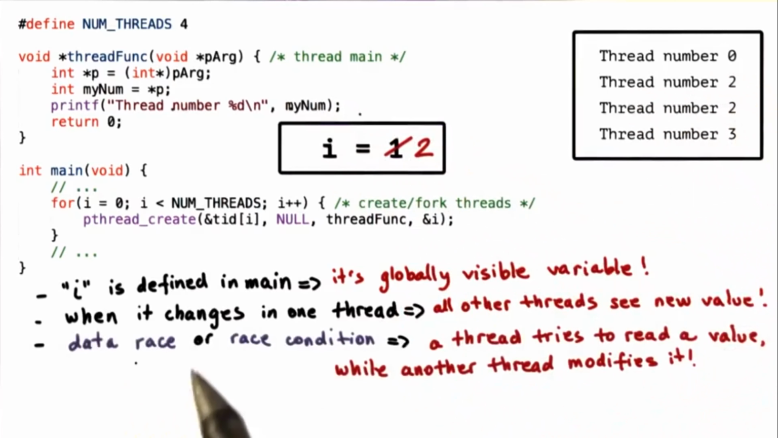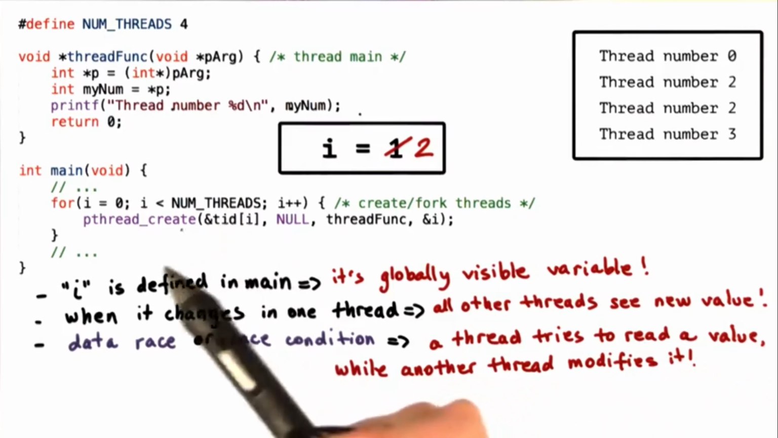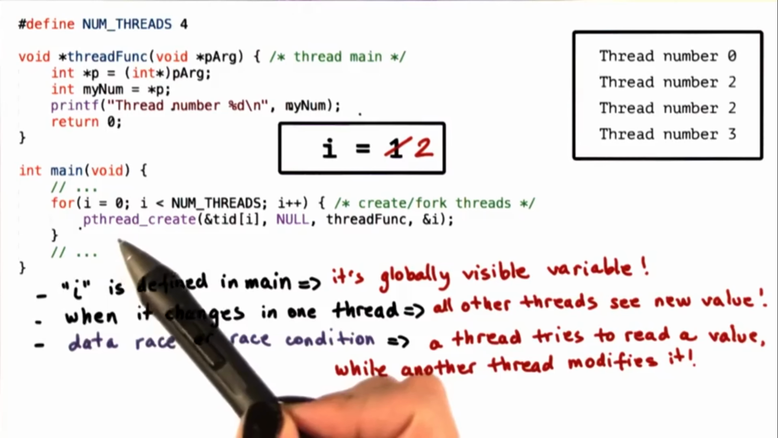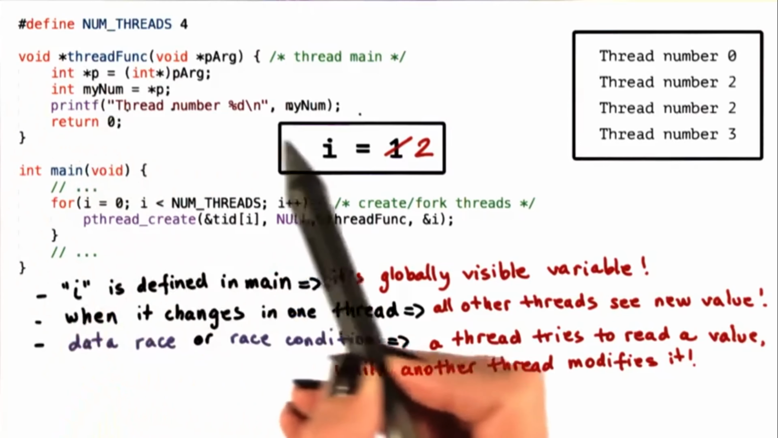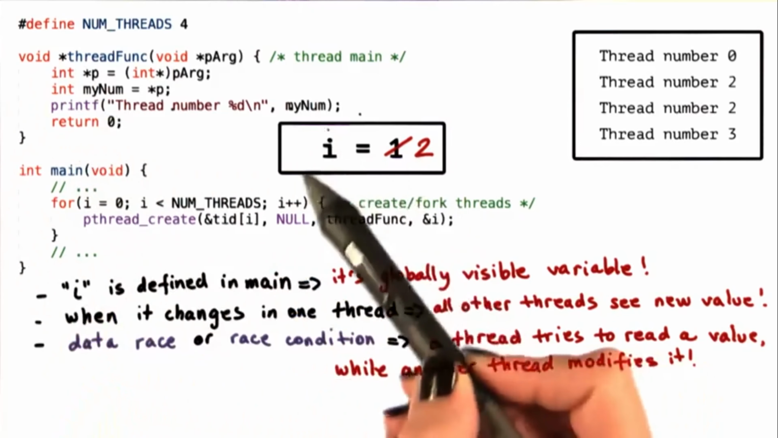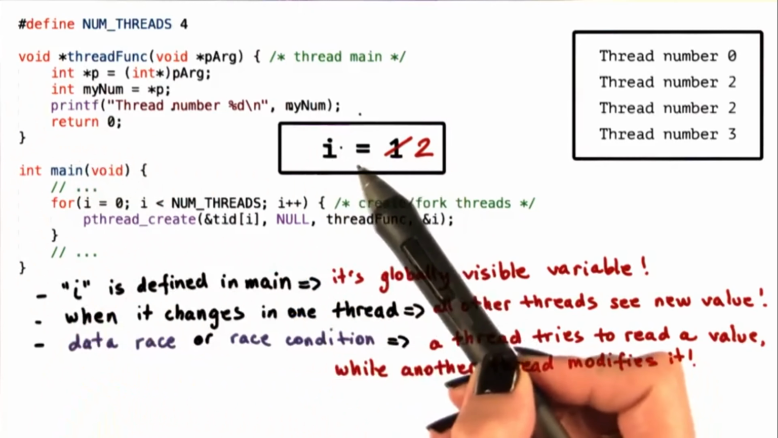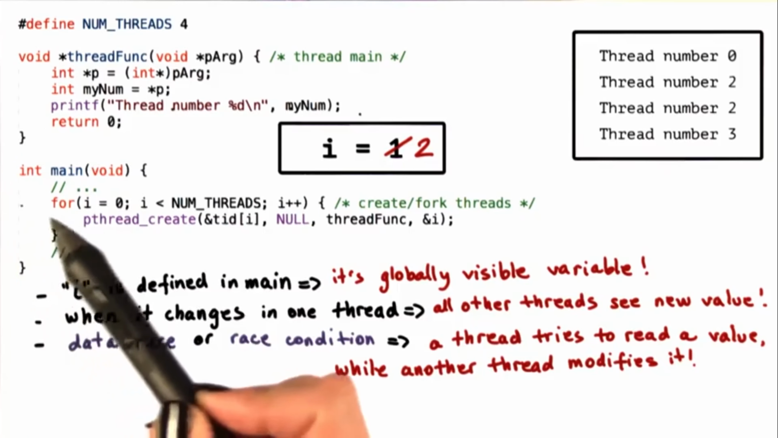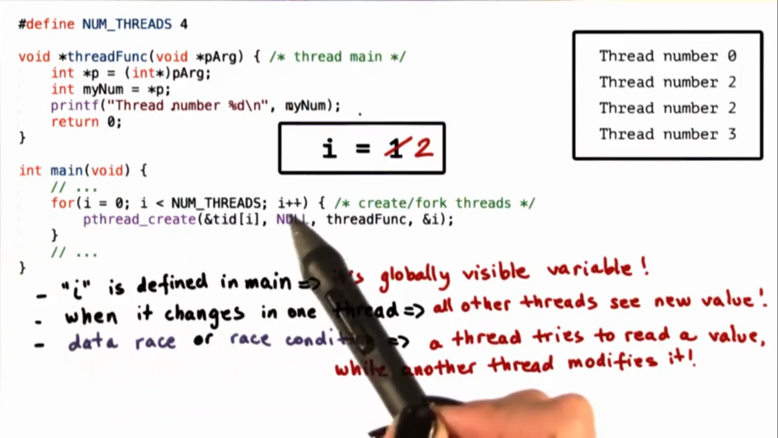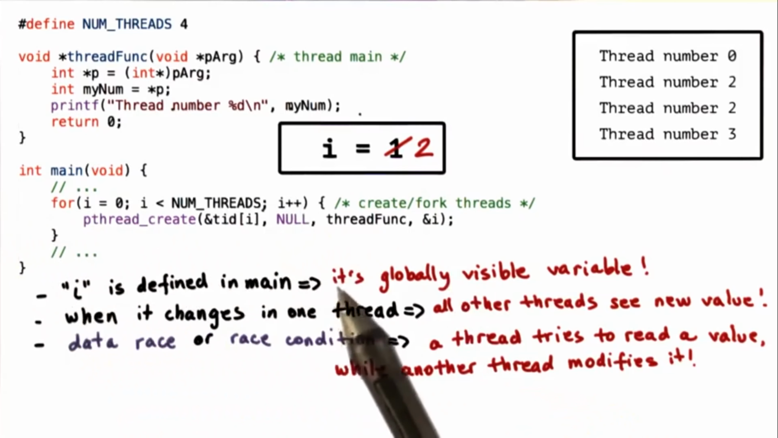We call this situation a data race or a race condition. It occurs when one thread tries to read a variable that another thread is modifying. In this example, the second thread that we created was trying to read the variable i, and we were expecting that it would read i equal 1. However, at the same time, the main thread was modifying i, was incrementing it, and it became 2.